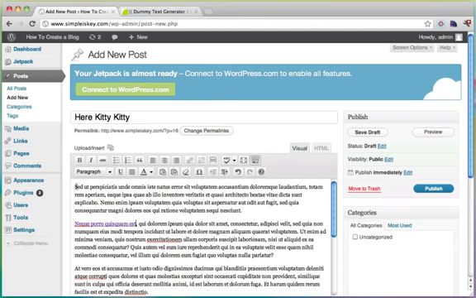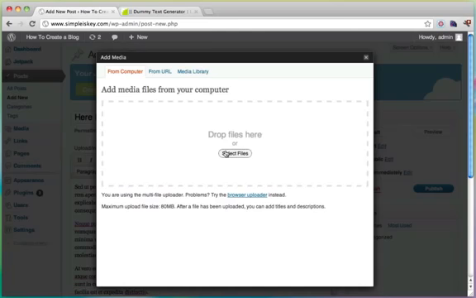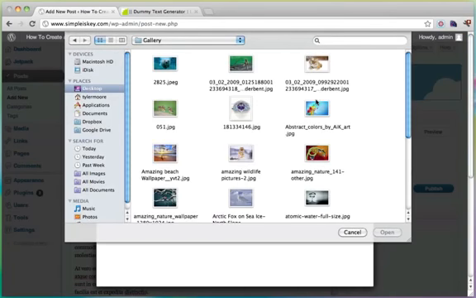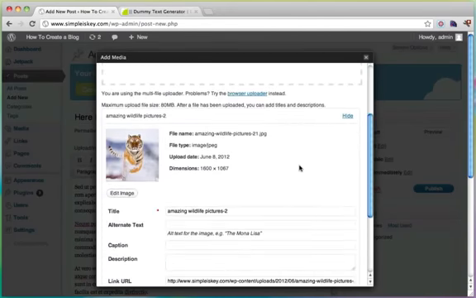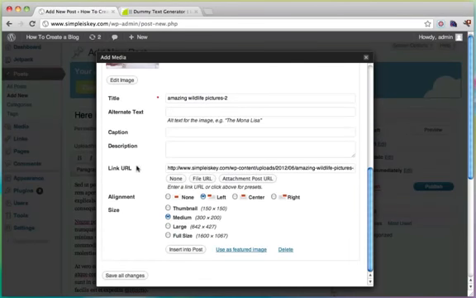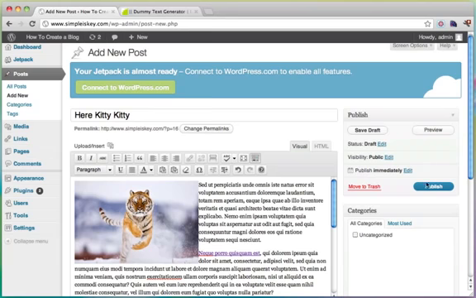Okay, so we're just going to add an image right here. Let's click this image button, add media, and we're going to select file, and let's go to our gallery and select a cat, a big cat. Once it uploads to the website, it says link URL, and this is when you click the image, it goes to a bigger picture of it. I don't want that, so I'm just going to put none. I'm going to say it's to the left, and I'm going to do it medium size. Then I'm just going to insert into post. So there it is, and we can click publish.